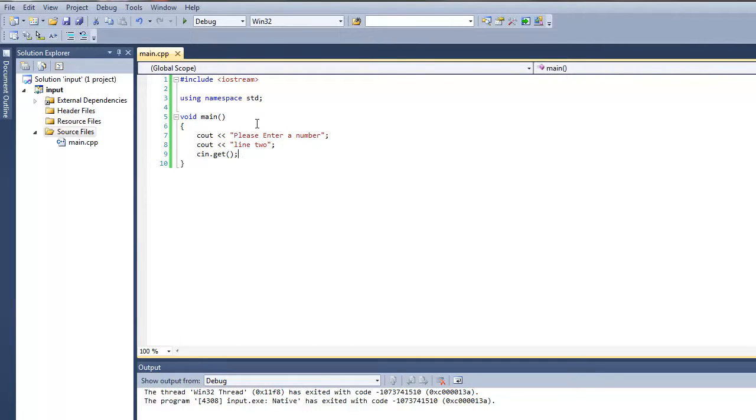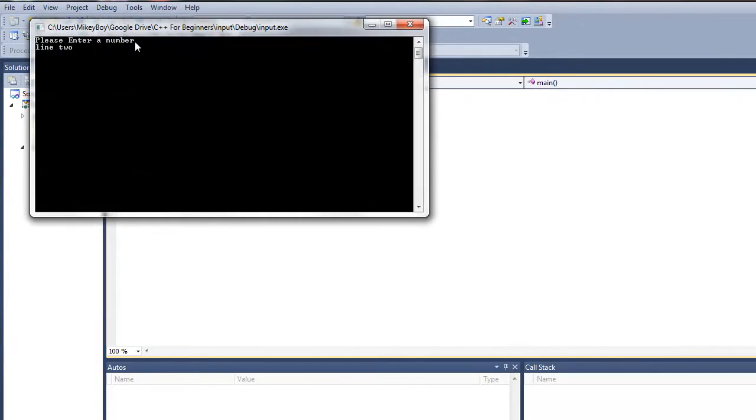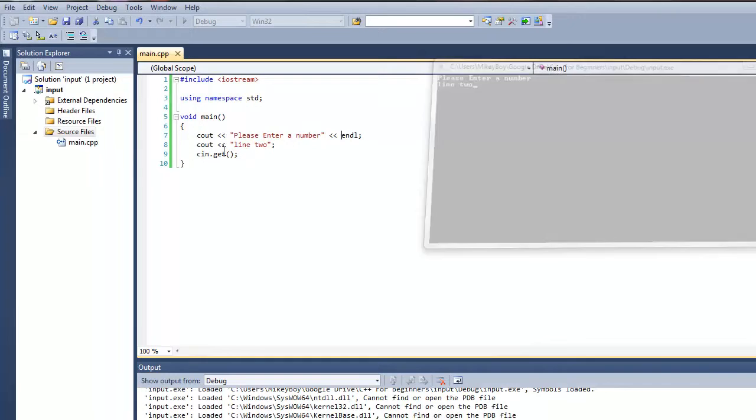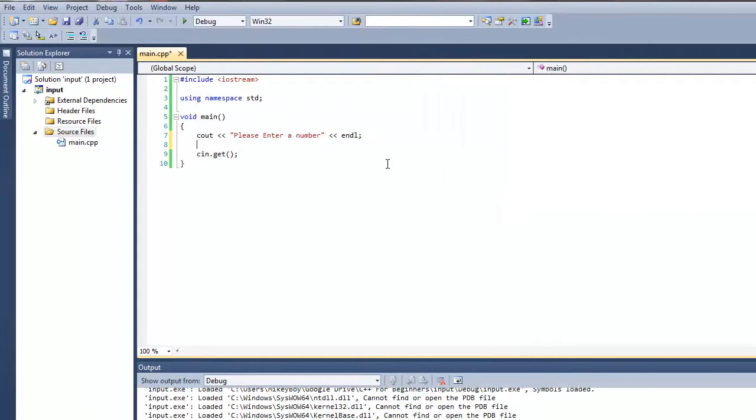So what we need to do is, because the stream pretty much just takes whatever text you have and just jams it into the output, we do a stream insertion operator, and we write a special word called endl, which is already declared for us by iostream. So if we write endl, and now when we run it, it will actually put an end line. So it goes, please enter a number, then the endl means go to the next line, and then we print line 2.